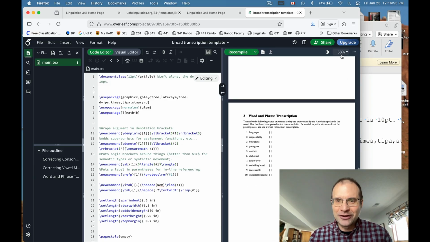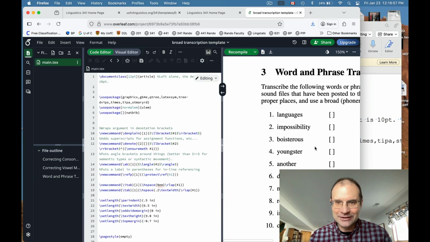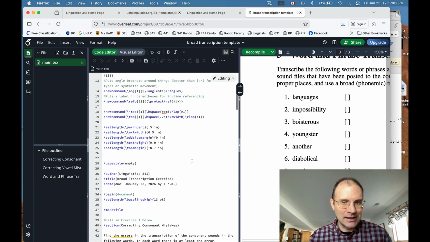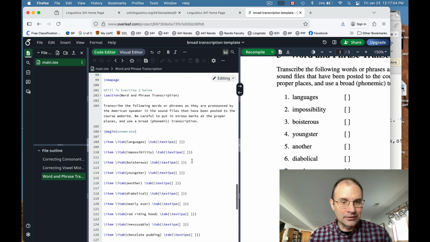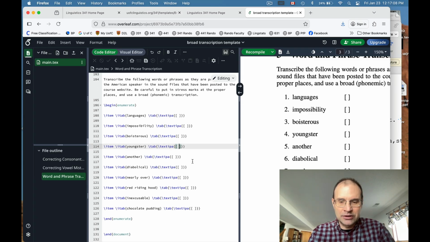It probably looks pretty small on your computer screen at this point, so I'll try to make it bigger so we can see what's going on here. So I'm going to play around with this just a bit, just to confirm that we can put IPA in here. I'm going to go down to the bottom part of the exercise. We'll go with youngster. I'll just put young in here.